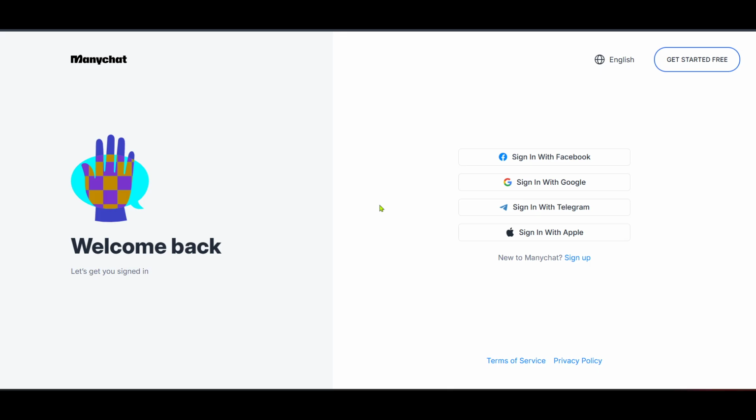Click on it and you'll be prompted to enter your login credentials. Simply input your username and password and click login. Don't worry if you don't remember your credentials. You can always use the forgot password link to retrieve them.